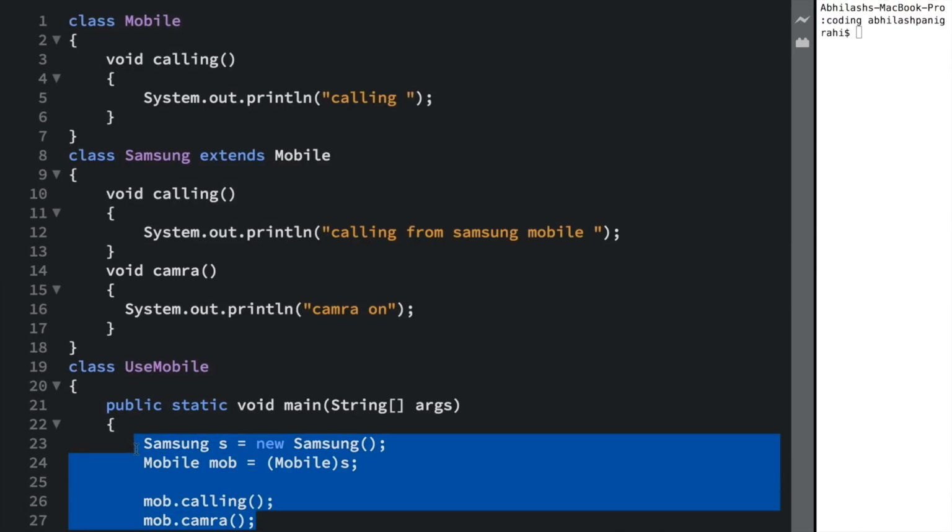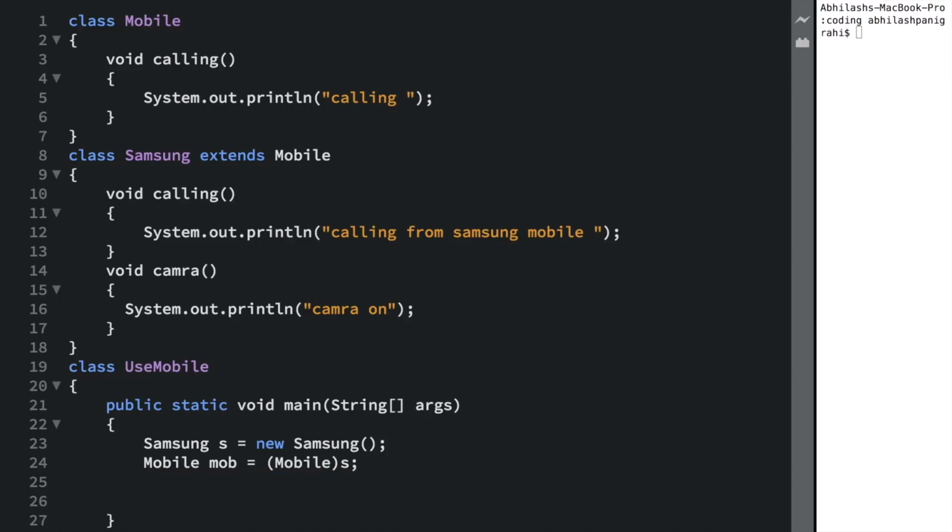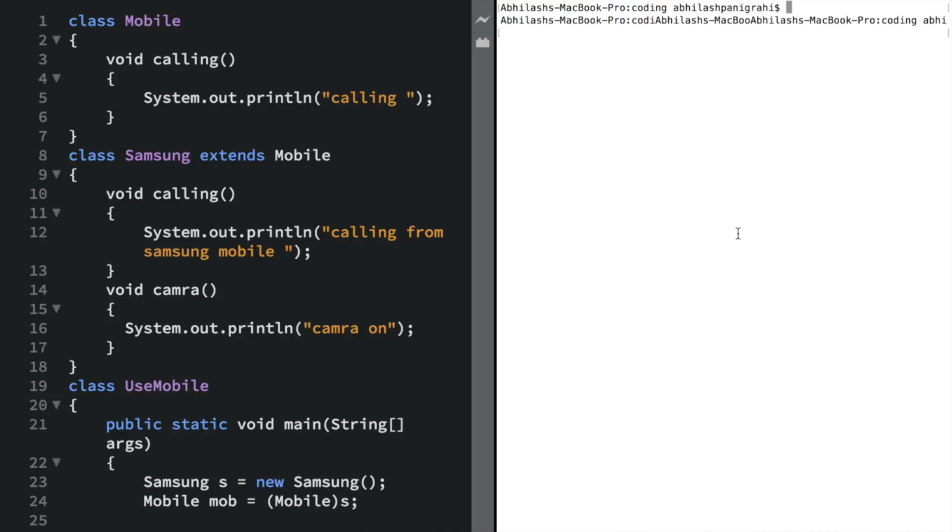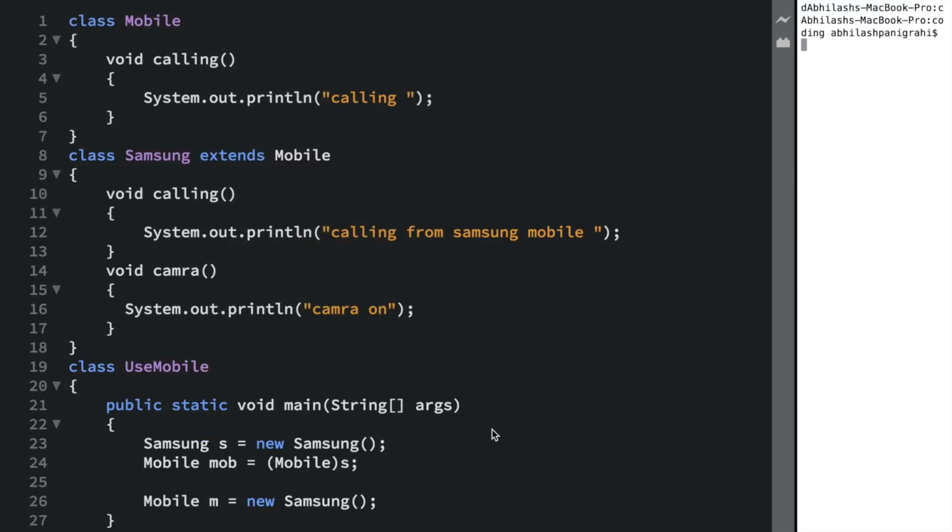Alright guys, one more thing I want to tell you: whenever you do upcasting like this, this is the same as this. You're creating the Samsung class object, so new Samsung, and as we have discussed, we can directly store it in a parent class reference. My parent class is mobile here, so Mobile m, right? So this is also going to work fine. If I compile here, let me clear the screen, javac UseMobile.java, you can see this compiles fine. It's not complaining about it. So that's another thing to remember here.